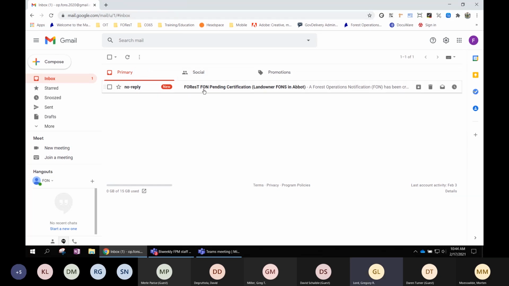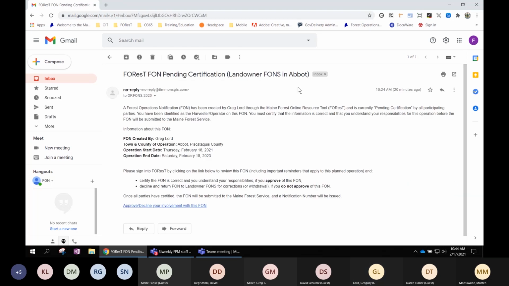Very similar to what the landowner saw. I have this email in here that I was expecting, saying I have this fawn pending certification for this landowner in Abbott. Almost the exact same text as the landowner saw. The only thing different is that in this one, it says I'm identified as the harvester operator on this fawn. All the exact same text is here that the landowner saw.